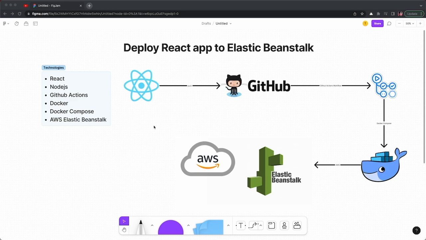So first we will build a React application using create React app. Then we will push the code to a GitHub repo. Then we will write a GitHub Actions workflow, and we will use a Docker Compose file for running the application on AWS Elastic Beanstalk, and we will deploy this complete application using an automated CICD on GitHub Actions. So let's get started.